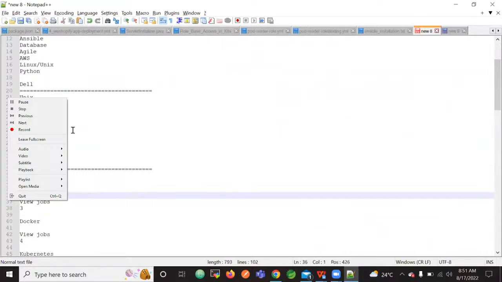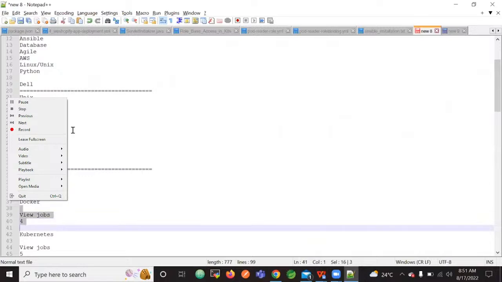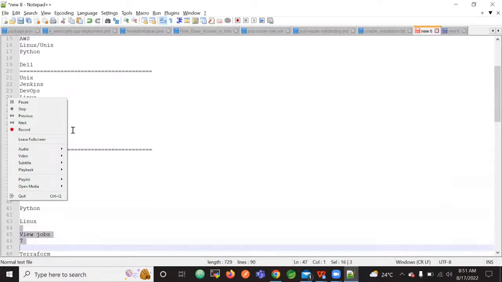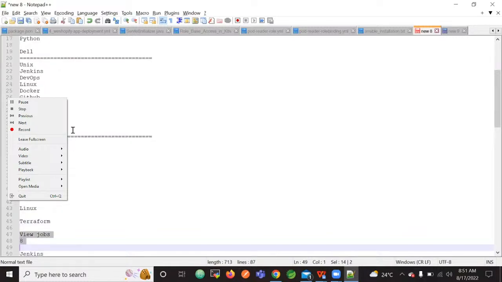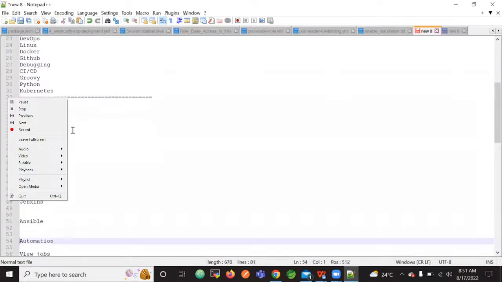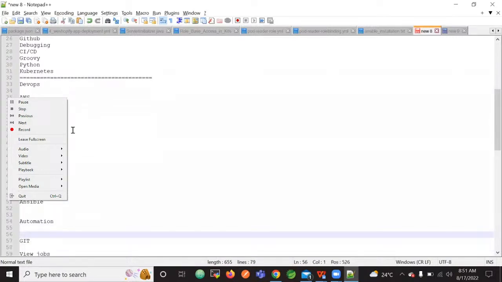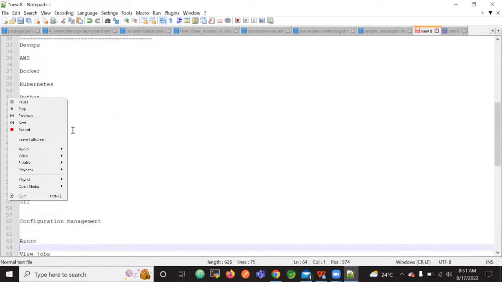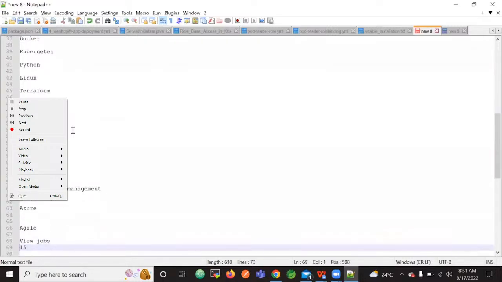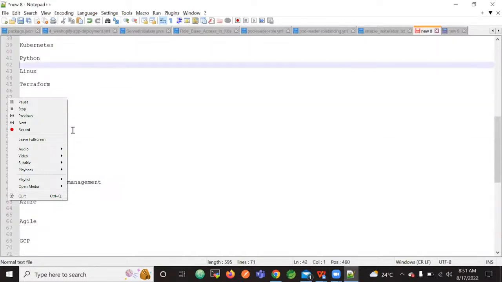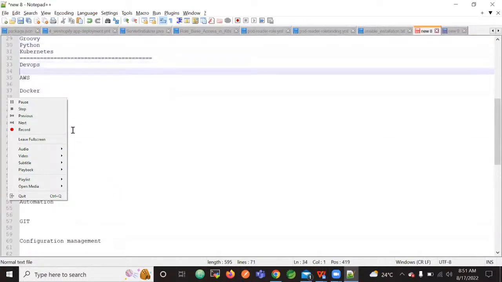Now let me go a little up, and here this is what they are expecting. DevOps, AWS, Docker, Kubernetes, Python, Linux, and Terraform, Jenkins, Ansible, automation, Git, configuration management, Azure, Agile, GCP. This is the skill set they are expecting.